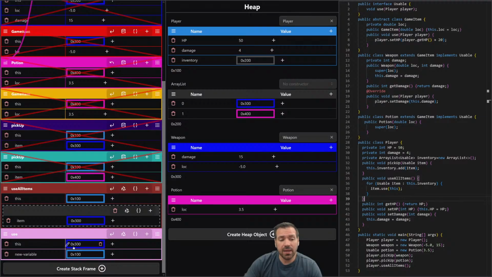So I have the use method called from OX300, which is of type weapon. We always look at the object type. I emphasized this last time, but the object type always matched the variable type before. Here, the variable type is item, which is usable. The variable type is usable. If we go to the usable interface, we don't really find anything interesting.